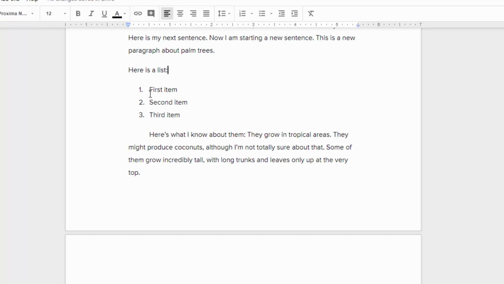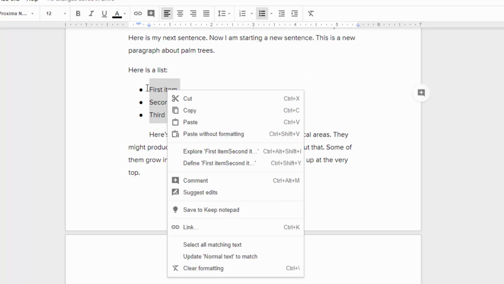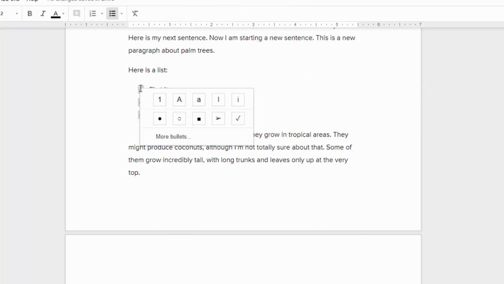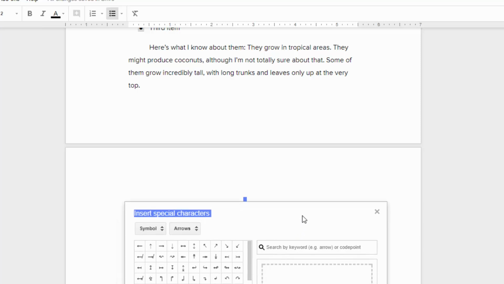If I decide I don't want these to be numbers, but I'd rather have them be bullets instead, I can just highlight them and click bulleted and it turns to bullets. Same way with that, I can change the style here, or I can change it by clicking on the bullets themselves and changing it there. And it gives me other options too. If I click more bullets, I can choose pretty much any character I want.